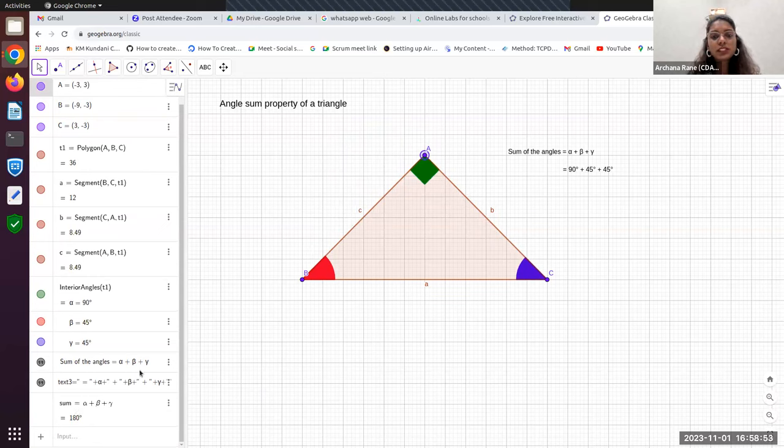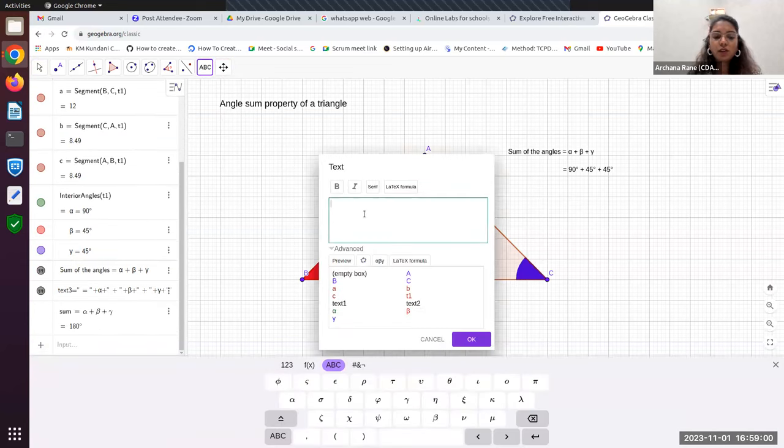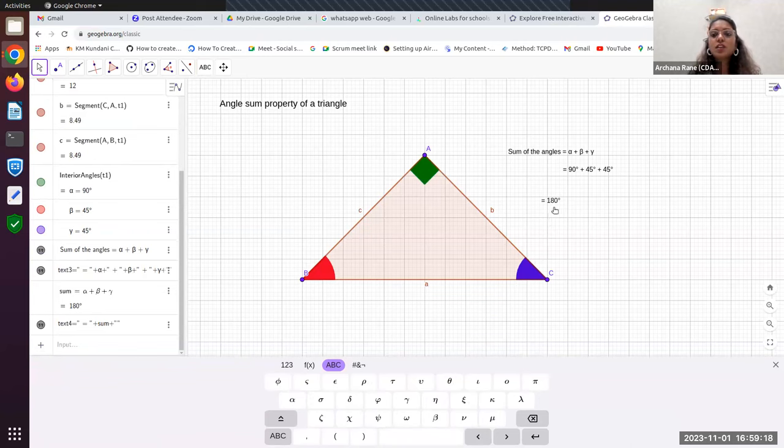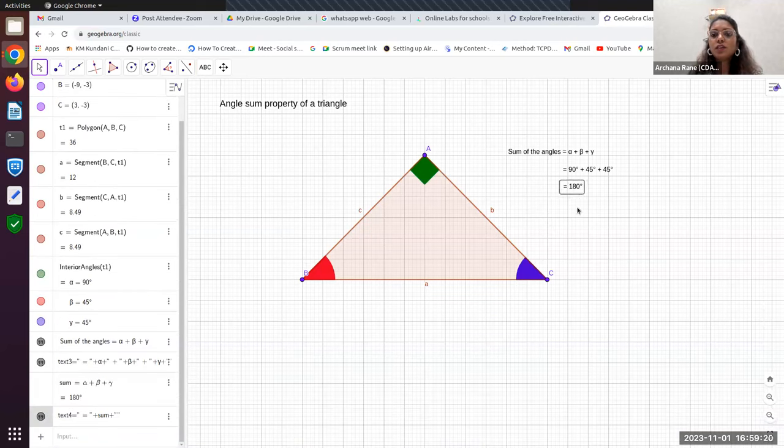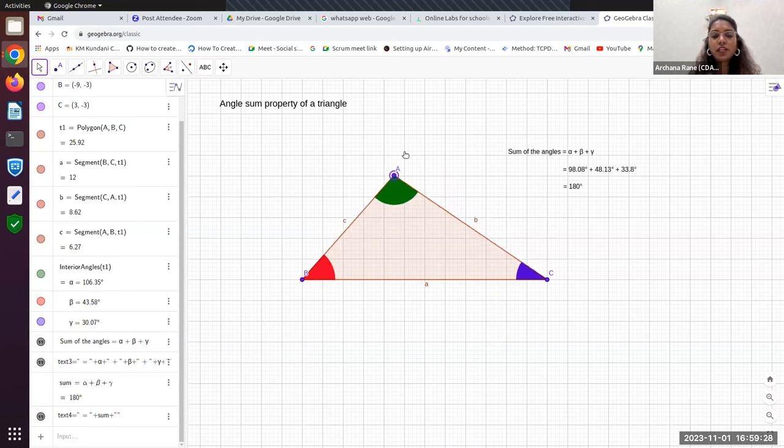So now we will use this sum object in our activity. Again, go to the text and click on equal to use. Here you can see that our object has come, that is sum. Just click on it. Okay, so now we got sum equals to 180 degrees. So whenever I move this triangle, my sum of the angles should be 180 degrees.